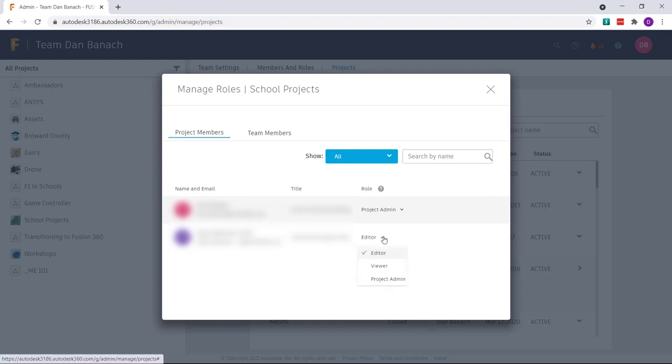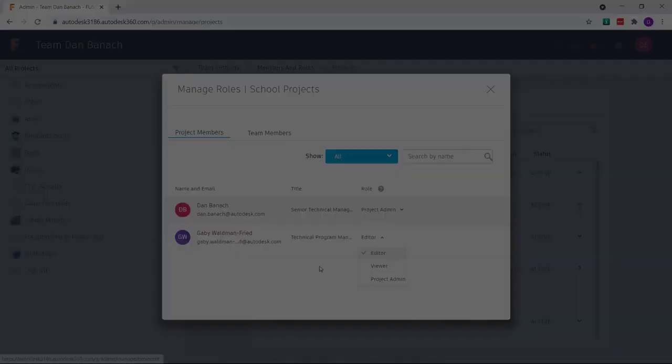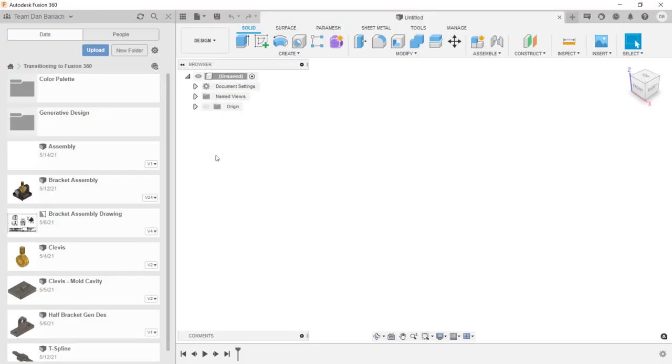An editor can view and edit files. A viewer can only view files. And a project admin can manage the project, meaning that they can invite others to that project. So again, working with students, I would suggest having them as an editor, or if you create a project where you only want them to view data, not be able to edit that, change it to viewer. Now I'm going to switch back to Fusion 360.